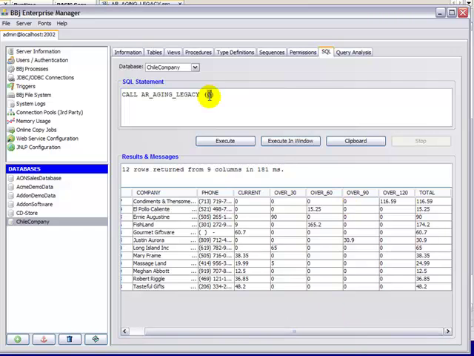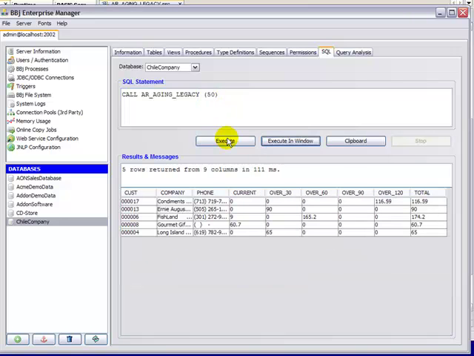We want to weed out some of our customers. We can test our lower limit function by putting in a number such as 50, clicking on Execute, and now only the customers with a balance greater than $50 will be returned. So our stored procedure is up and running and working well.